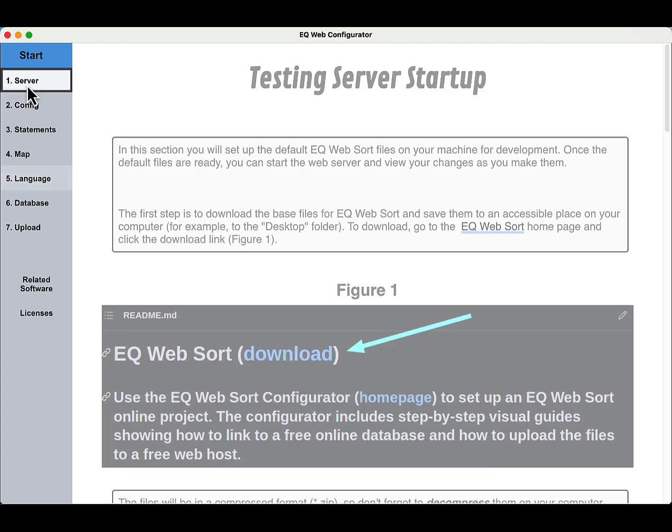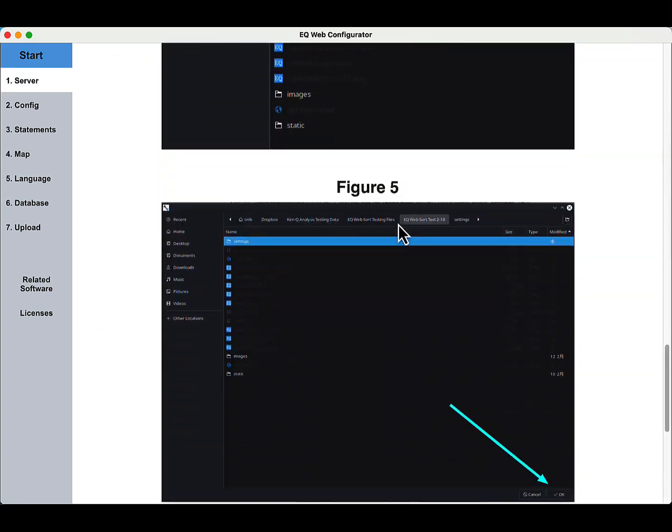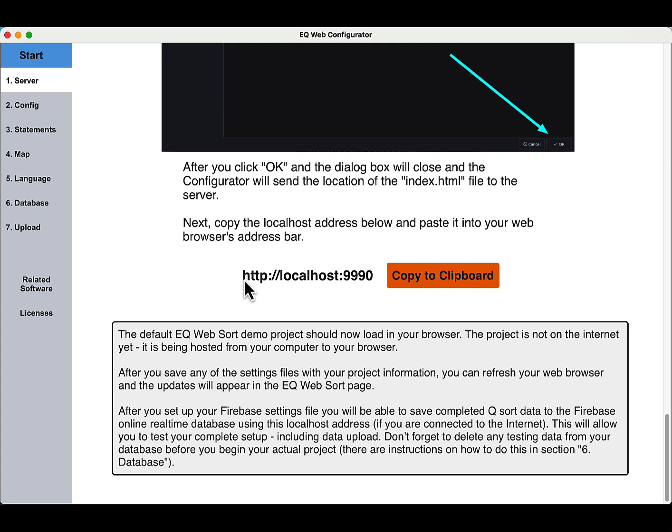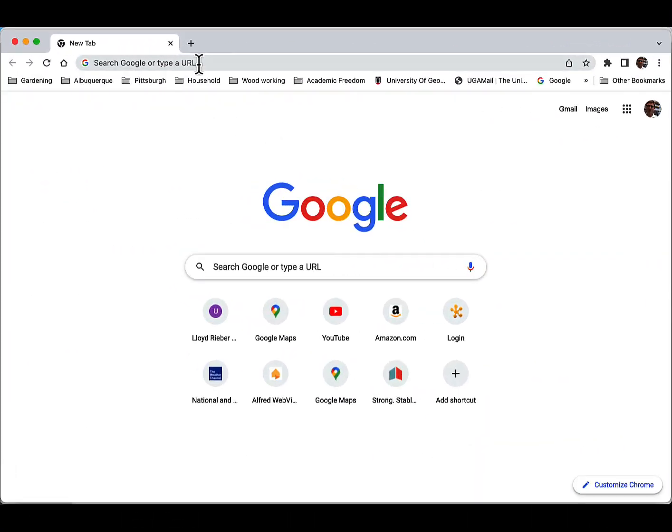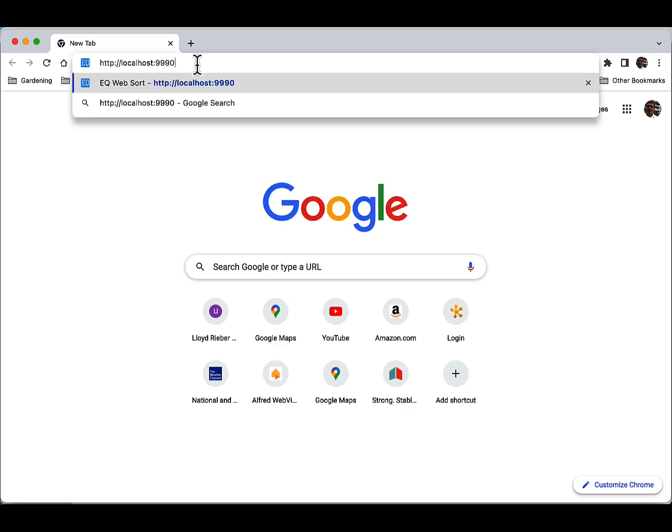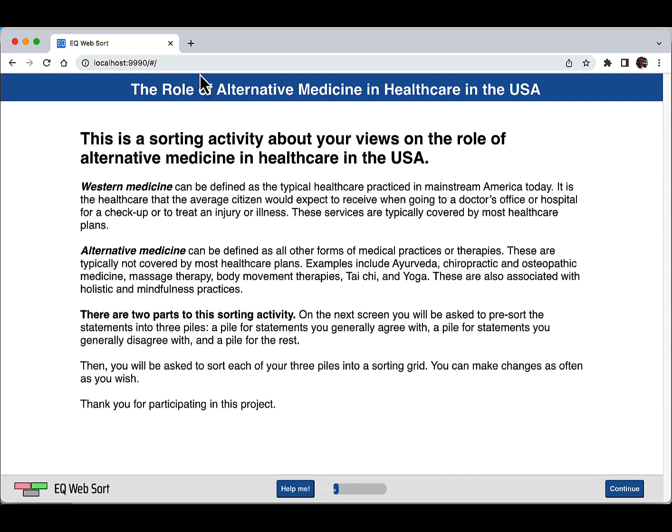So I'm going to go back up to server, and if you recall, I can do a test by again typing this in, this localhost:9990, but again I'll just copy to the clipboard and I'll bring up a blank web page to actually do a little test. All right, so I'm going to go ahead and paste that in and see what we have here. So the role of alternative medicine and healthcare in the USA. So again, you can see my boldface and italics using some of those HTML tags. Makes it look kind of nice. It gives me a nicer feel to it.